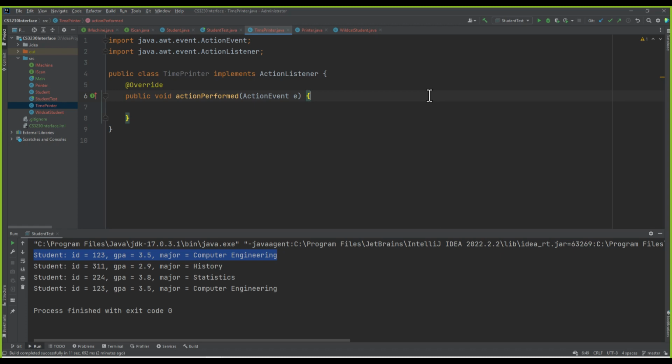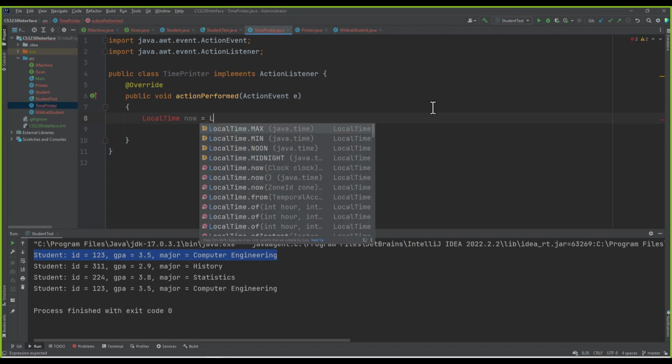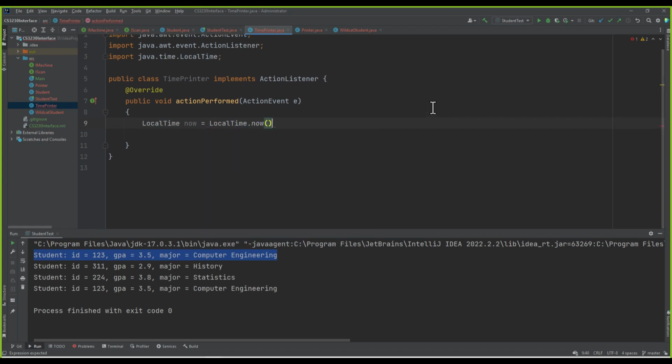So let's see what it is going to do. I'm going to say in actionPerformed, LocalTime now equals LocalTime.now. Okay, and I'm going to print some message: at the tone, the time is.